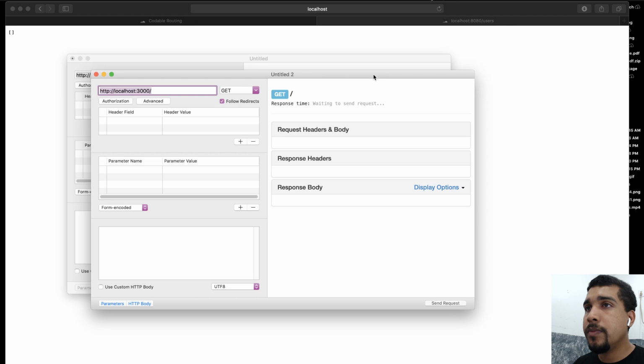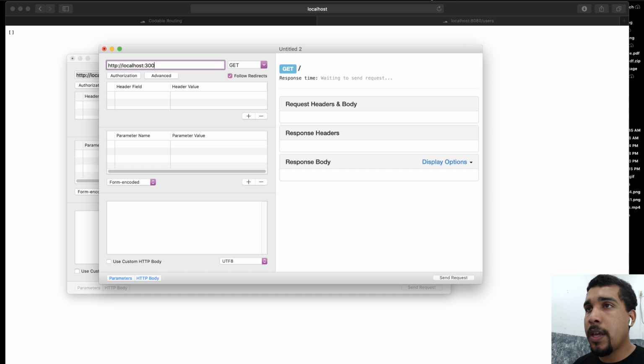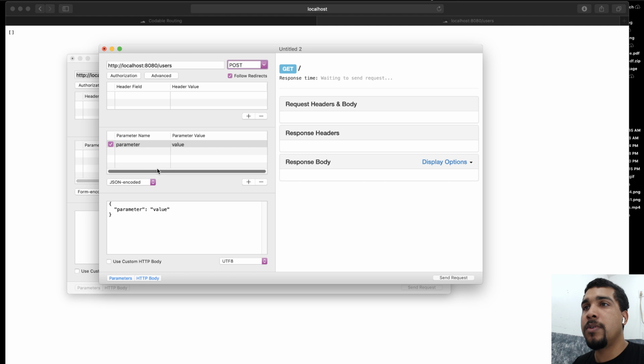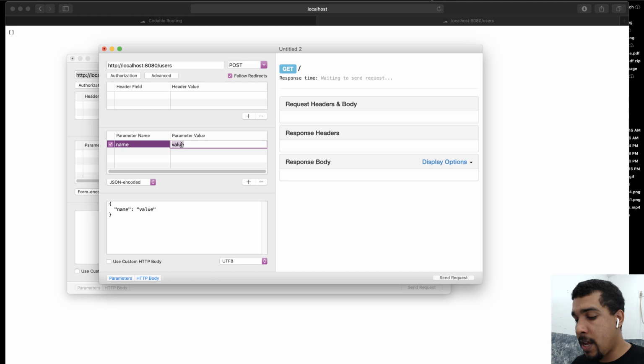So let's do another one, and just put it like this. And we'll do 8080 as well, because that's the port that we're listening to. And we're going to say users. And now I want to do a post request, and we're going to do this in JSON. Keep it all simple. So now the only parameter that we're expecting to create a user object is the name. So I'll just go ahead and put Kilo Loco up in there, like so. We send the request, bam, 201 created.